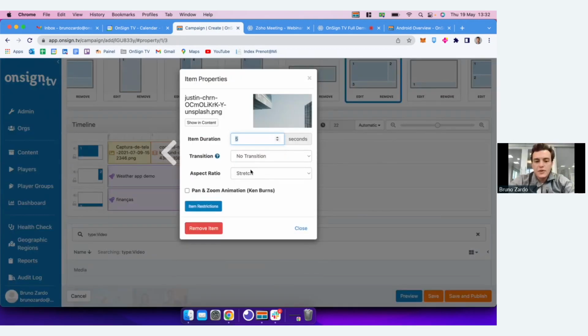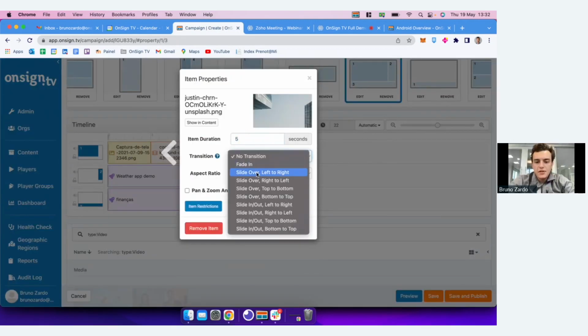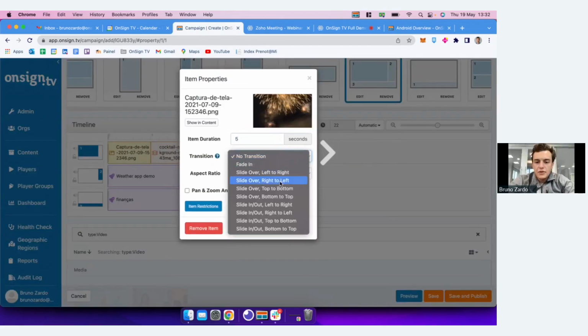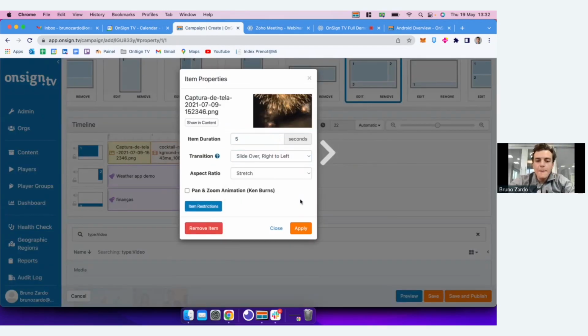I want to also add a transition to my images. For this one, I want to slide over left to right. For this one, I want to slide over right to left. Another thing you can keep in mind is that you can change the aspect ratio of the images you add. In this case, it's a stretch, so it's going to fit width and height. But we could keep it original, fit height, or fit width. Okay, and apply.